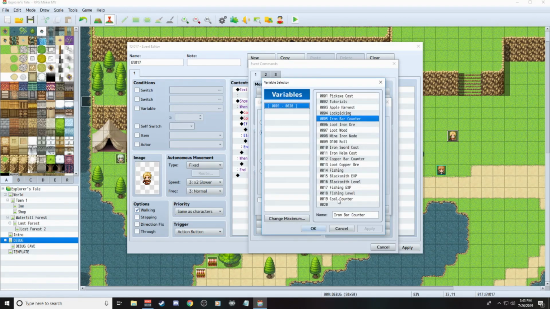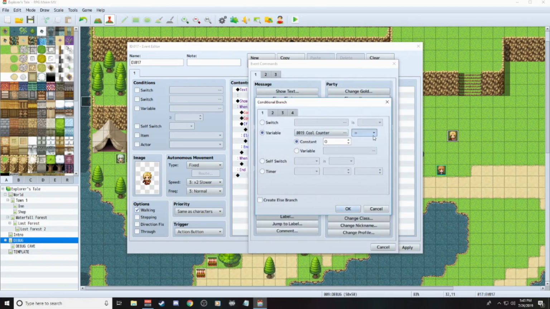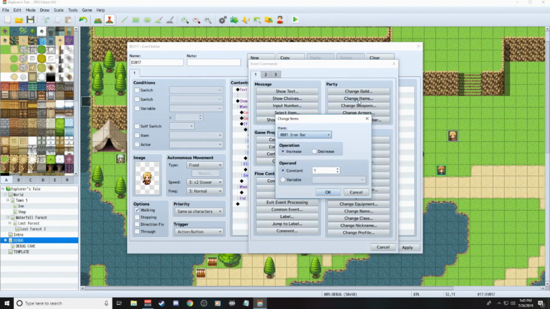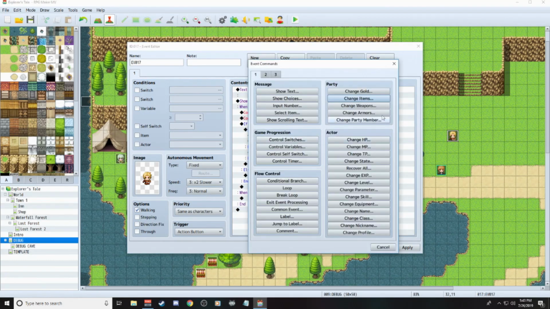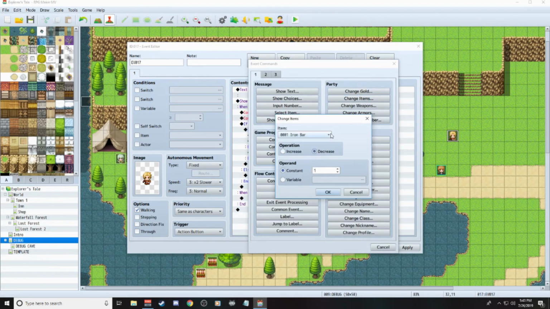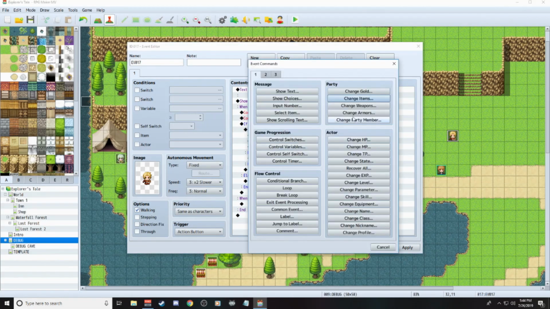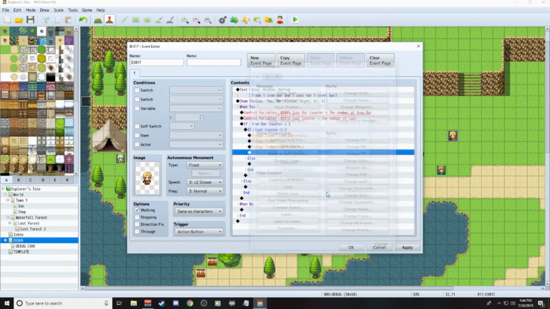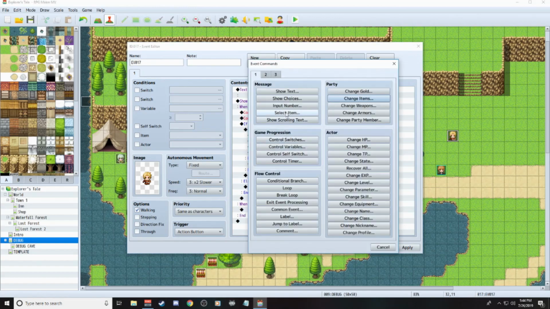Let's see. Coal counter. And if coal counter is greater than or equal to 2, let's just do it that way, then this happens. And we're just going to do the same thing. We'll change items. We'll decrease iron bars by 3, and then we'll change items again, and we decrease the amount of coal you have by 2, and then we add the steel bar, just like that. And then we show the text again.